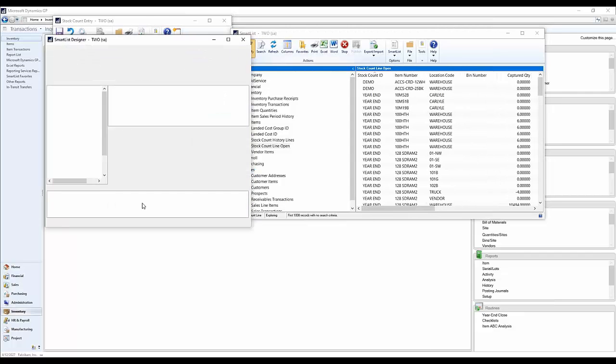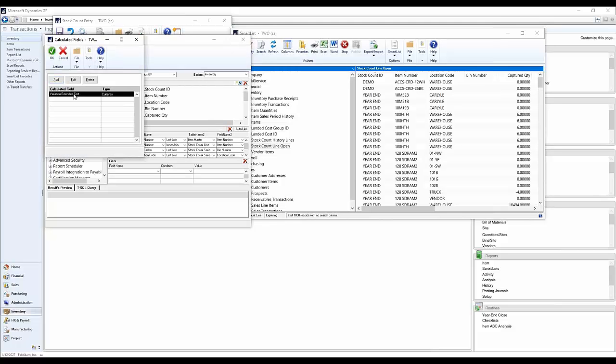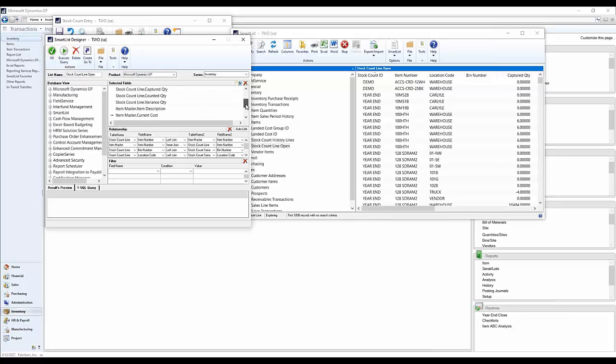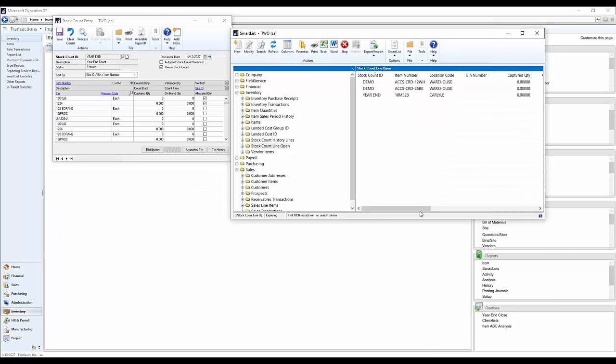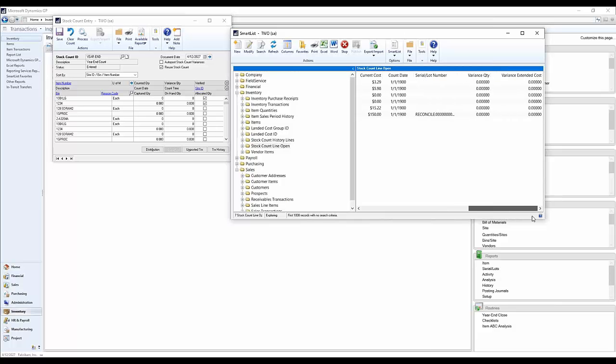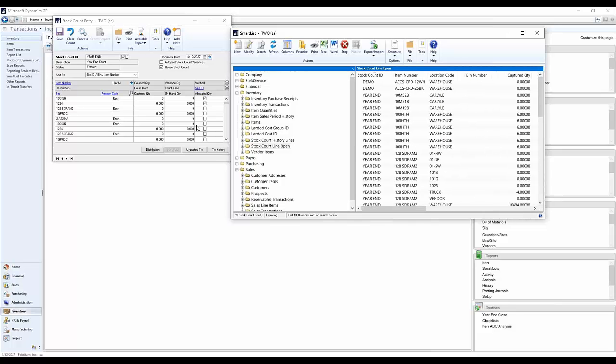I don't see my calculated field, so let's go back and check our calculated field. There we go. Not sure why it hadn't shown up to begin with, but let's go ahead and say OK one more time and see if that pops in there now. Okay. Granted, they're all zeros because I don't have any values showing up in there at the moment.